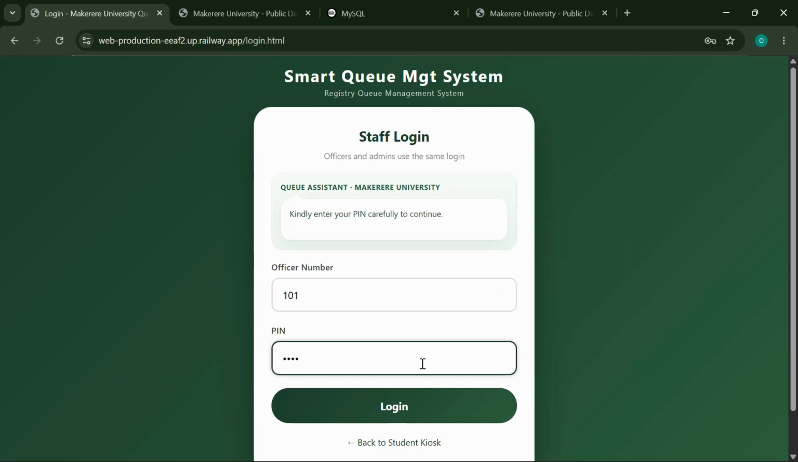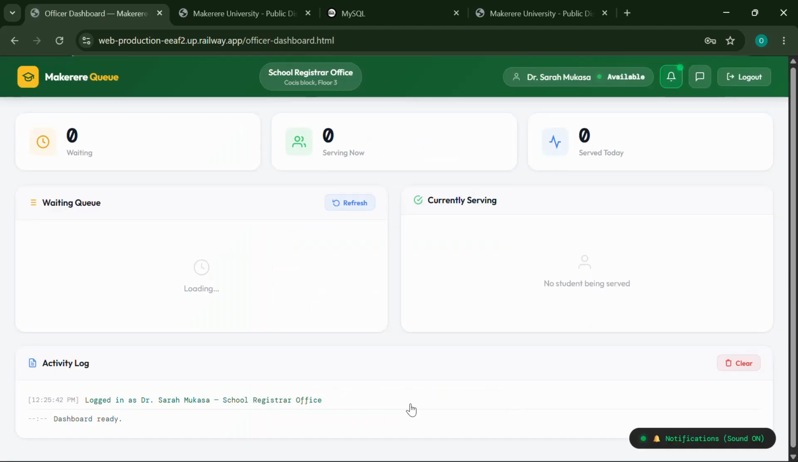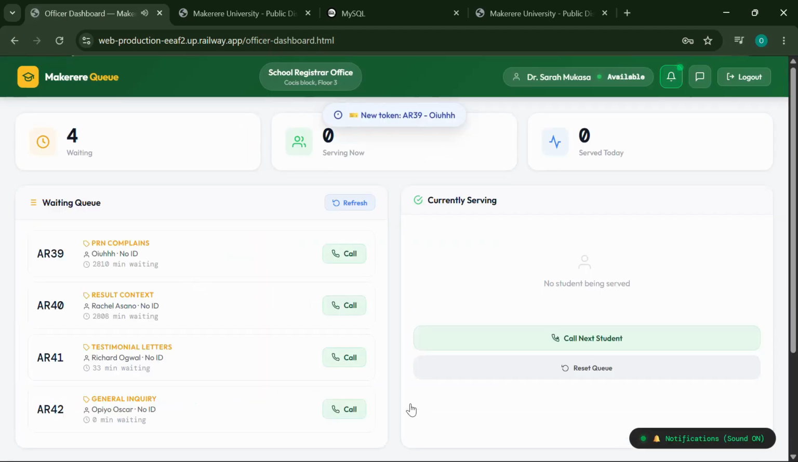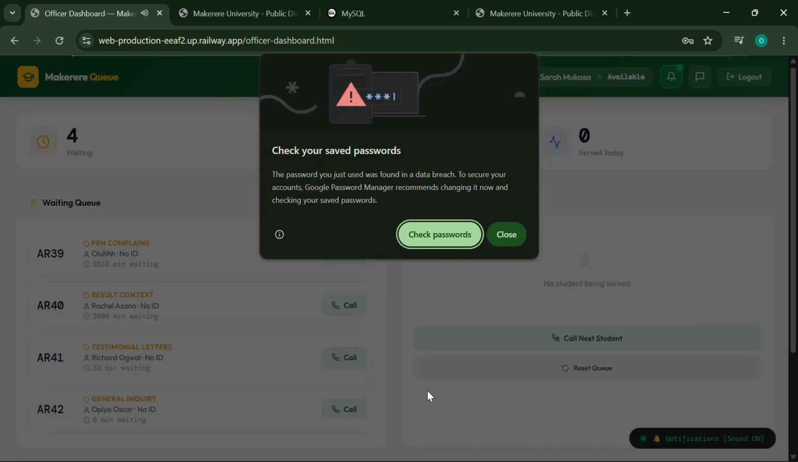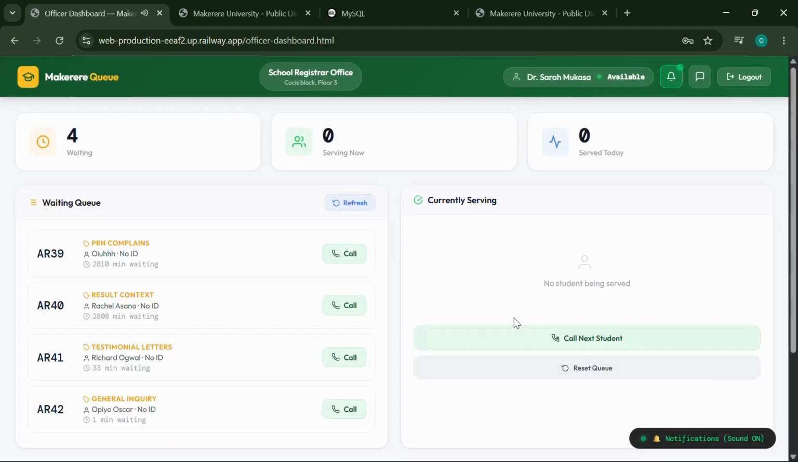Enter my credential. So the system is verifying me. Welcome, Dr. Sarah Mikasa. You are now logged into School Registrar Office digital space. You can now start serving students. Now the system welcomes me to the digital space.